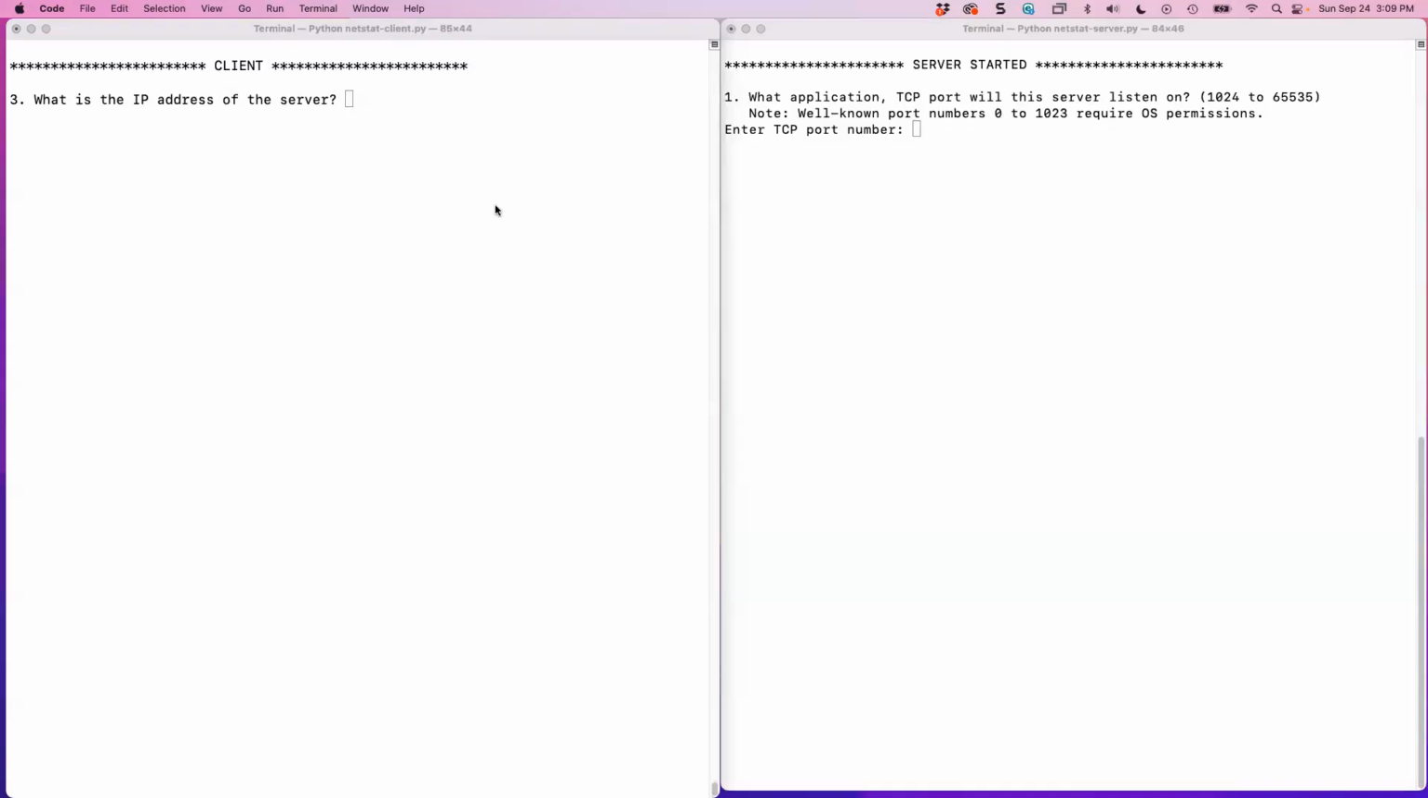Similar to the first client server one, on the right here, I'm going to enter in a TCP port number. Mac OS does allow any port number from 1024 to 65,535. 0 to 1023 are known as well-known port numbers, and this requires special OS permissions, and you want to stay away from those. I'm going to start with port number 65,000.